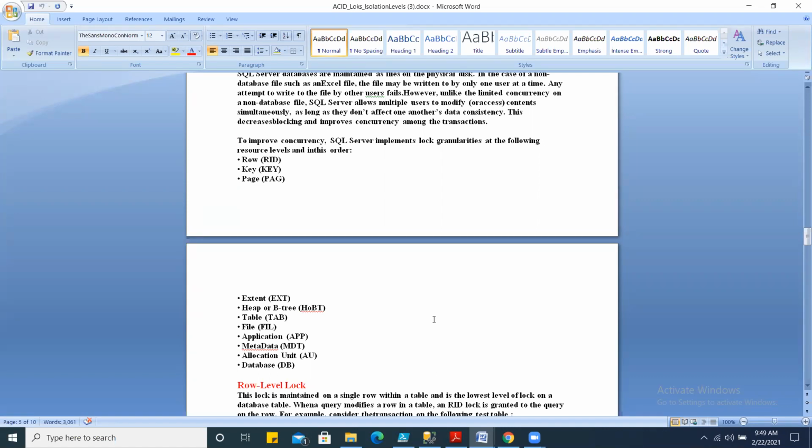Lock granularity is implemented in SQL Server to improve the concurrency of concurrent transactions, right? What does it mean? Let us try to understand through examples.